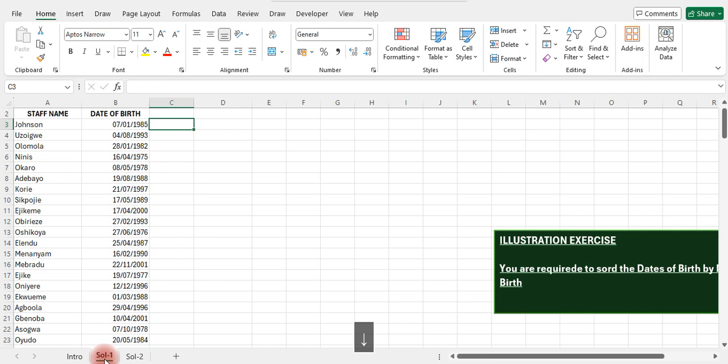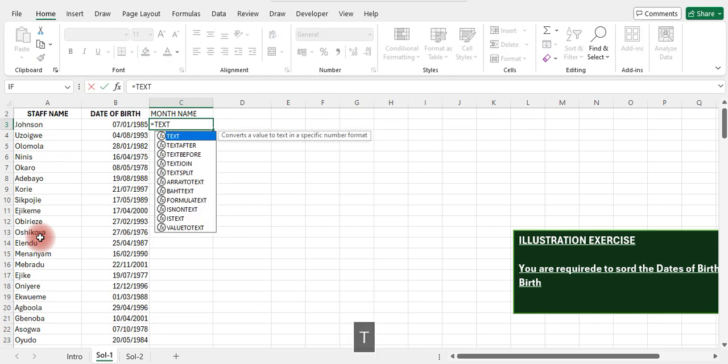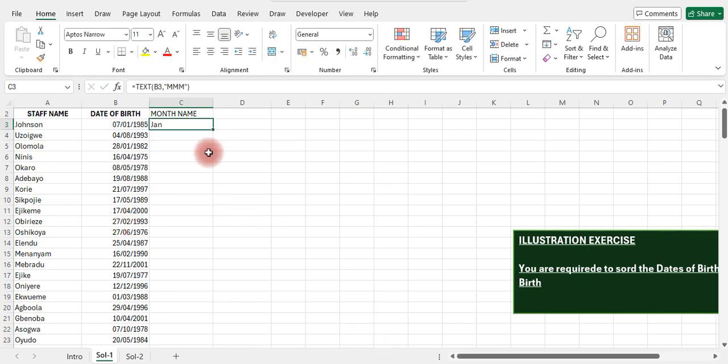So the first thing is I want to bring out the month first. So I'm going to type here month name, okay? So here, this month is going to be January. I'm going to use the TEXT function. I'm going to say equal to TEXT. We know how the TEXT function works. It's asking me what value am I looking at. I'm looking at this particular date, and I take a comma. It's asking me what format do I want. I want it in the first three letters of that month. So I hit my enter, and it's telling me that month is January.